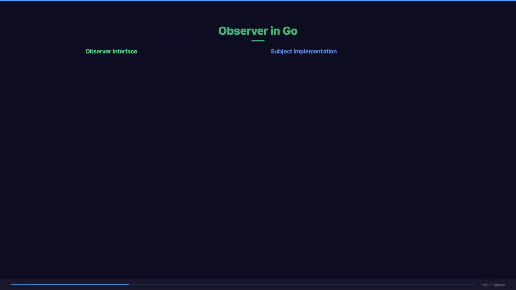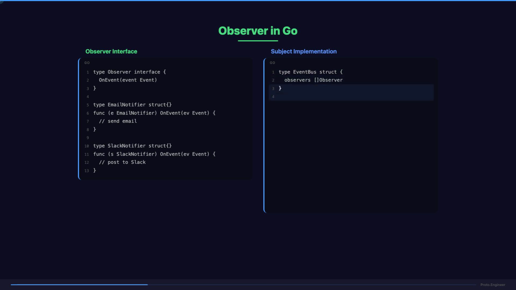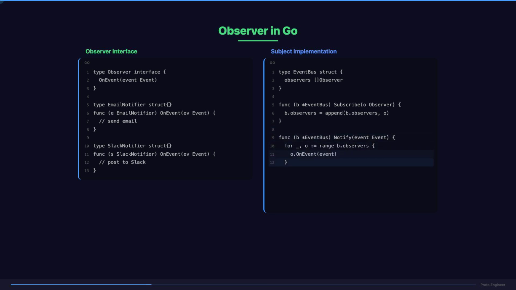Here is the code in Go. Define the observer interface with an onEvent method that takes an event. Email notifier implements it by sending an email. Slack notifier implements it by posting to Slack. The event bus struct holds a slice of observer interfaces. It has a subscribe method that appends an observer to the list, and a notify method that iterates through all observers and calls onEvent on each one.